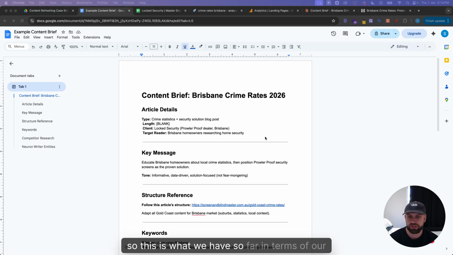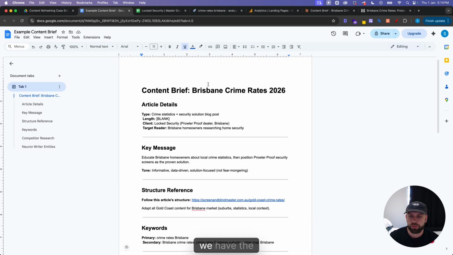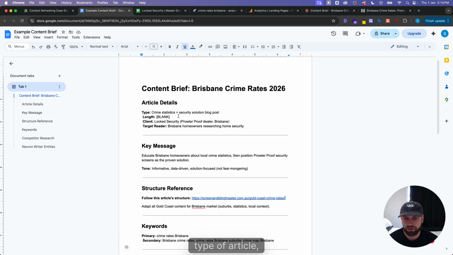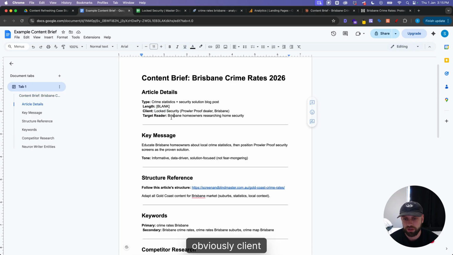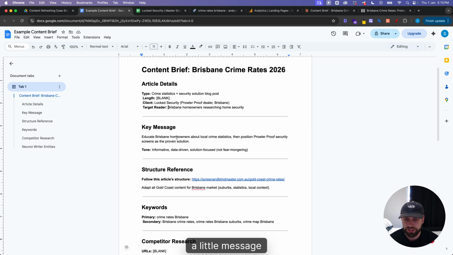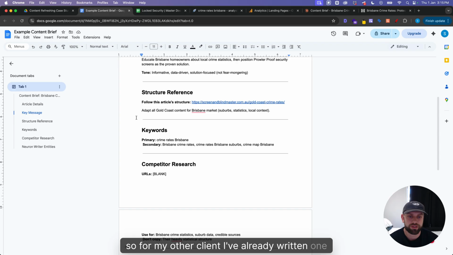All right, so this is what we have so far in terms of our content brief. We have the title, we have the type of article, word length we need to still decipher. So I'm going to just go through all of the top competitor articles and take an average, and that is what I'll be aiming for. Obviously, client, target reader, Brisbane homeowners, because it's for Brisbane, a little message, tone. So for my other client, I've already written one and they are on the Gold Coast. So I know that I want to follow that structure pretty closely.